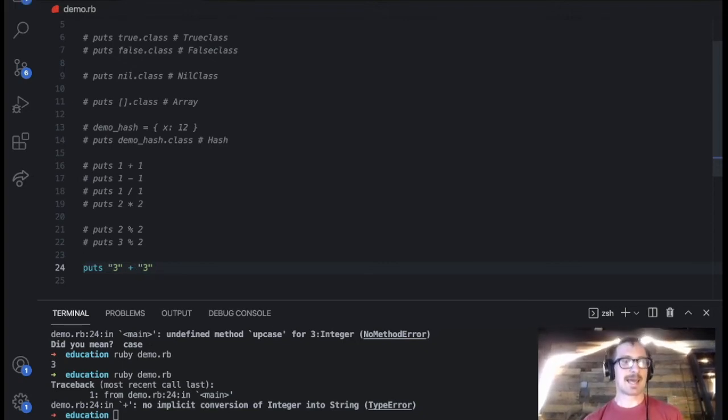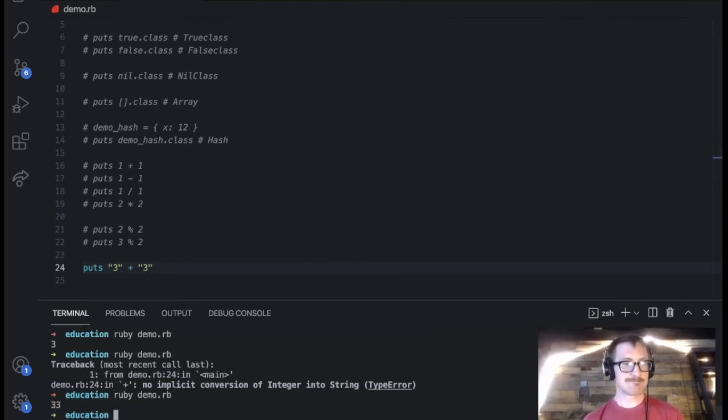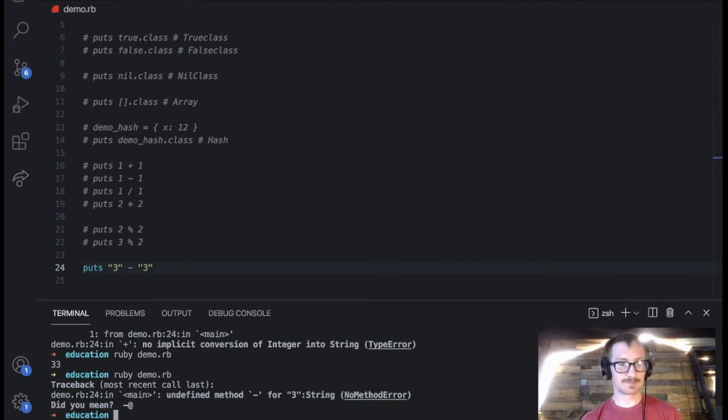Now I can add 2 strings together. That gives me 33. It just takes the 2 strings and concatenates them together. So I can add 2 strings together. Can I minus 2 strings? I can't minus 2 strings, that's an error.